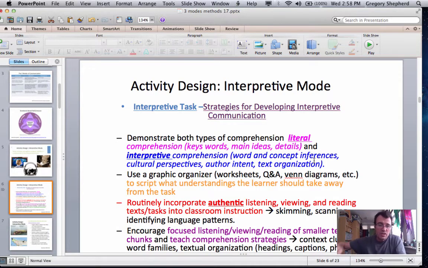We're not going to worry so much about interpretive comprehension. We're going to focus more on literal comprehension. Can students capture the gist of the article or video they might be watching?